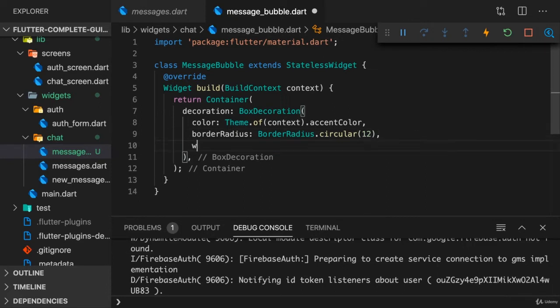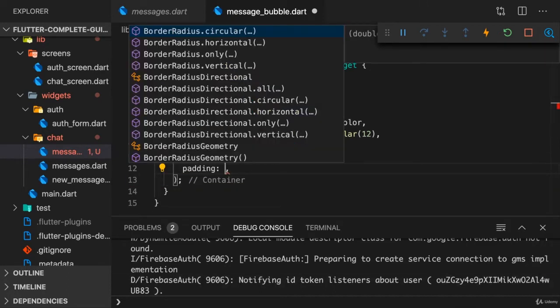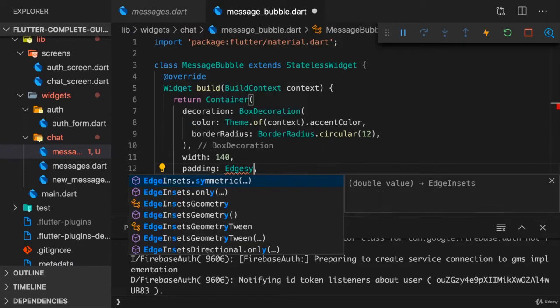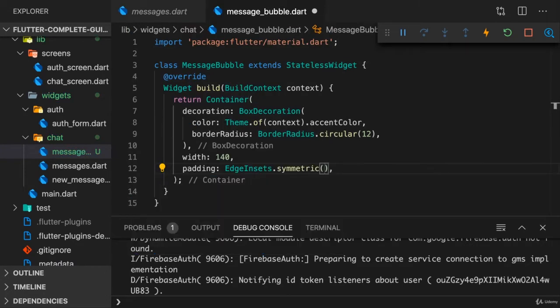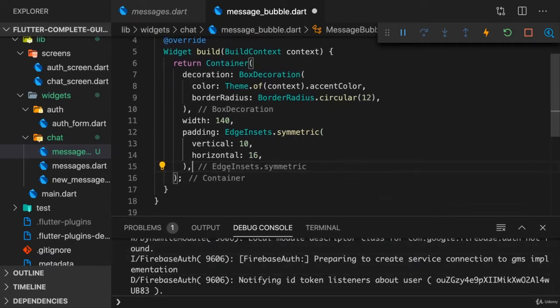Now we can also define a fixed width, not inside of decoration though, but directly in the container. For example, of 140, so that our message is always contained in a box of this width. We can also add some padding here and use EdgeInsets.symmetric maybe to have different padding to left and right and top and bottom. And for padding to top and bottom, so for vertical padding, I'll set a padding of 10. And for left and right, I want to have a little bit more space, so I'll set the horizontal padding to 16. And of course, as always, you can play around with these values and find the style you like most.